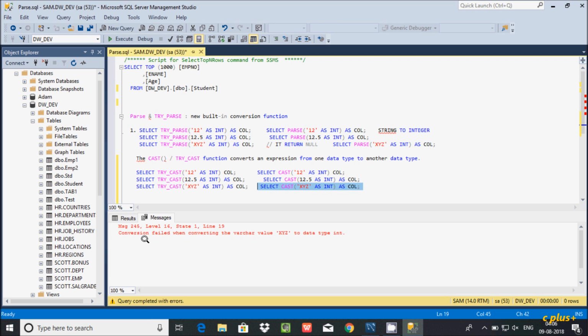See at here I'm getting the error message: conversion failed when converting the varchar value xyz to integer. That means if you execute this query with TRY_CAST, it returns NULL, but the CAST function returns an error. This is the main difference between TRY_CAST and CAST.